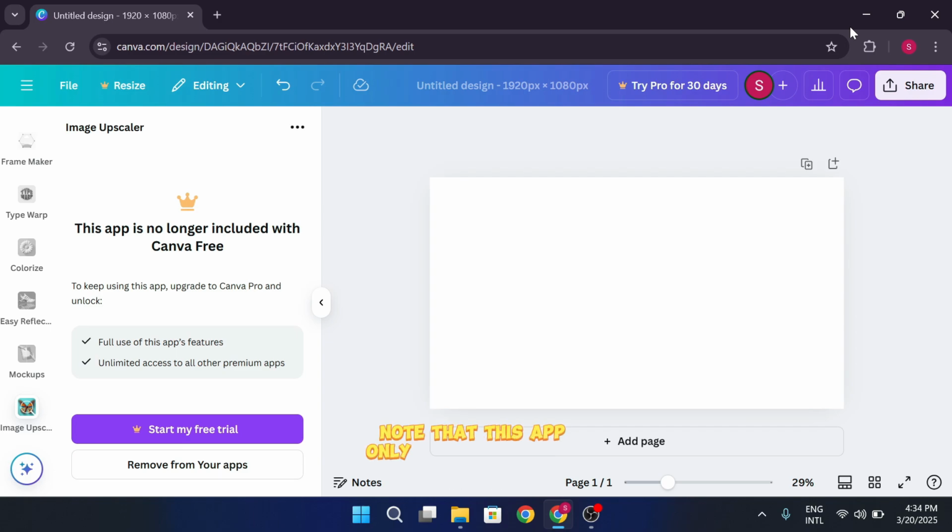Note that this app only works in the Pro version of Canva. So if you want to maintain the pixels of the image from this app, then upgrade to Pro and follow my steps. Once you have paid the subscription, the process is easier. You'll have the option to select a higher resolution based on your needs.